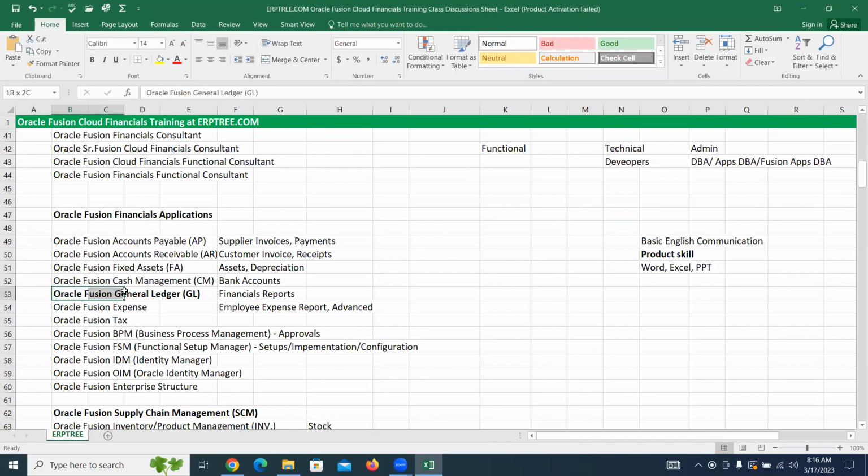So the general ledger is the base application. We prepare the reports. We get total data from these applications to this general ledger application. Here we prepare the reports. The real transactions we create in these applications only.